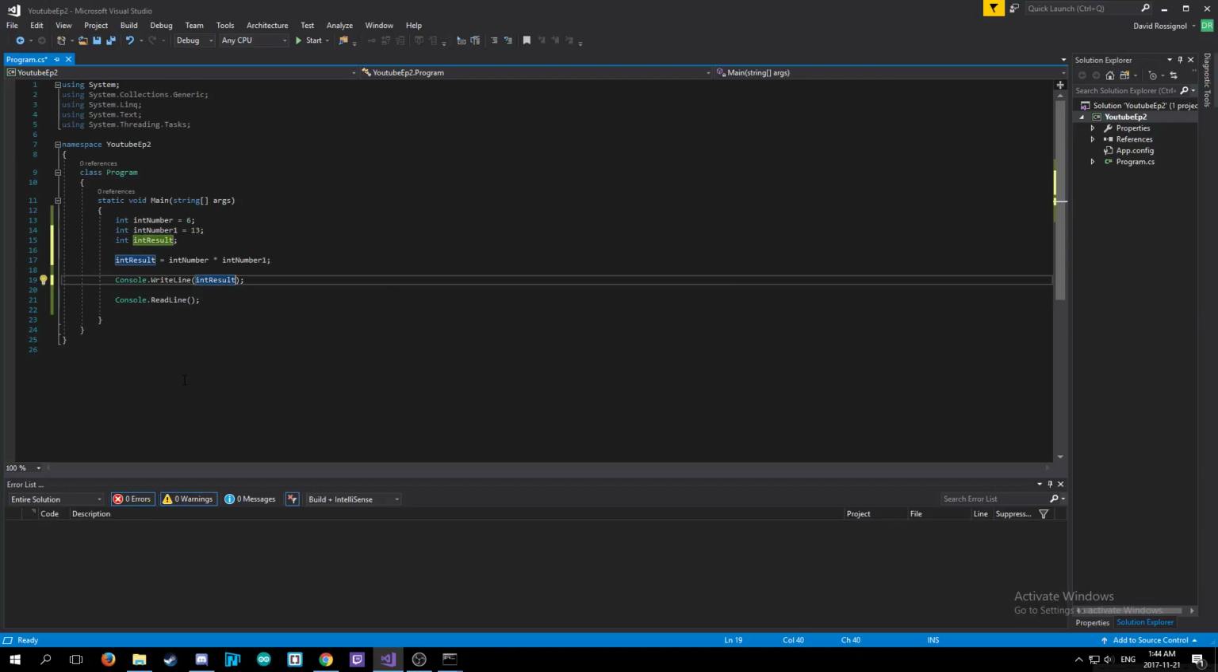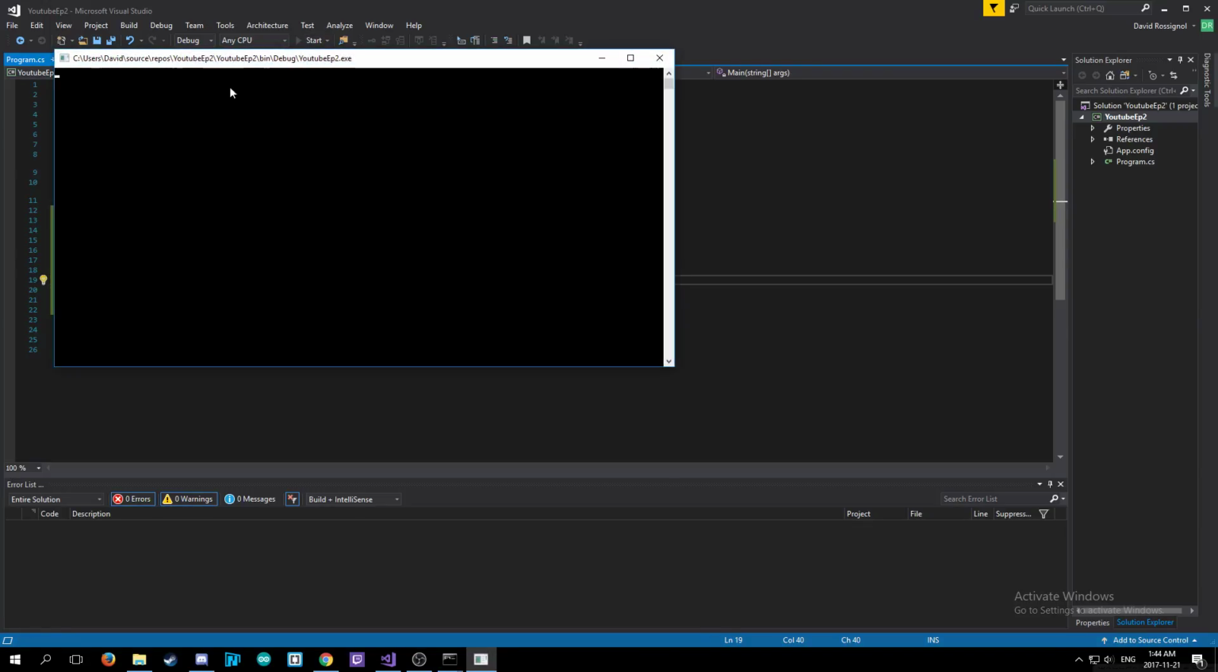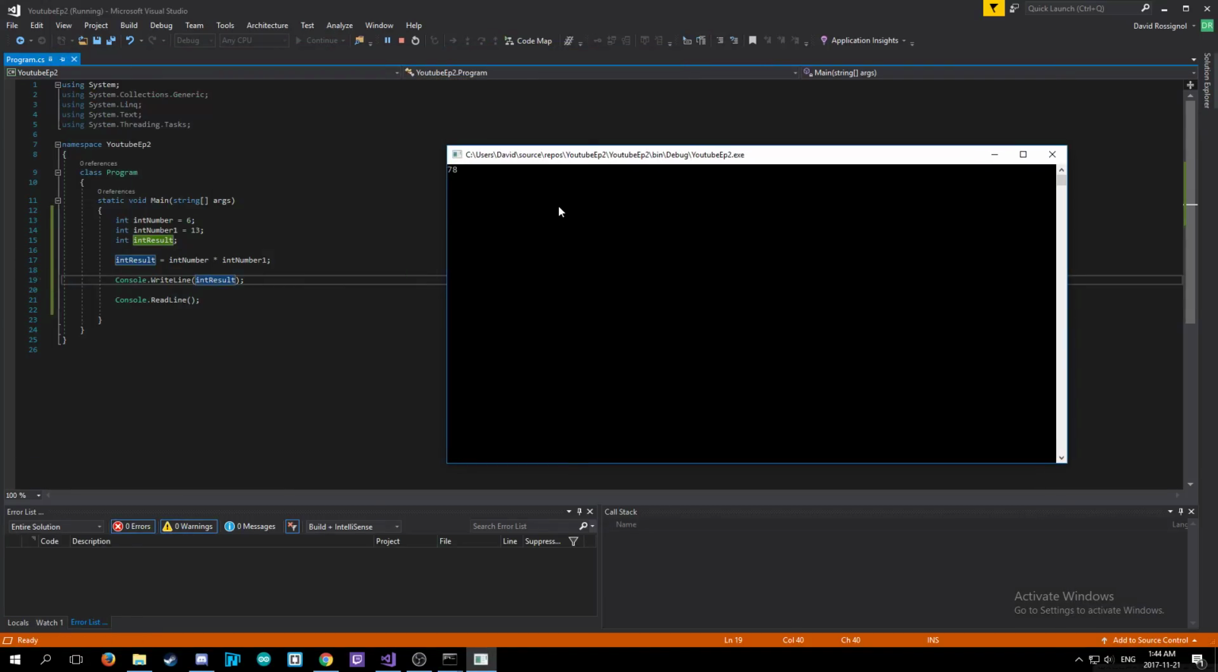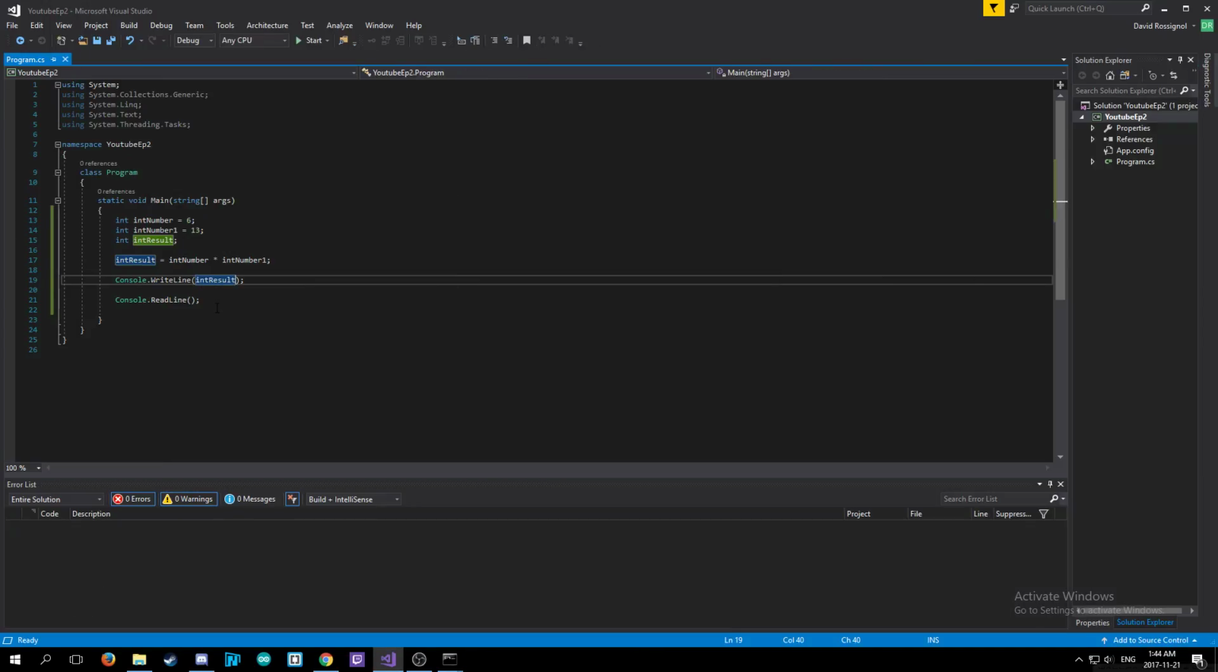In this program, yes, it takes more time, but again, further in programming you will need to do this. And let's try it. Should give 78 again. There you go. Now it waits for an input. Press enter and you're done.